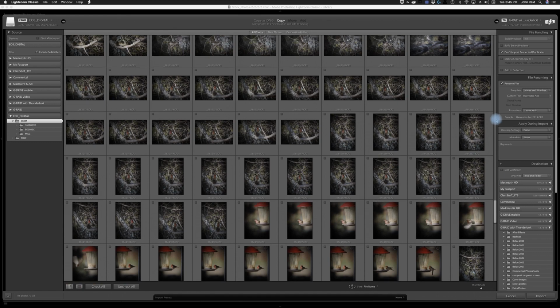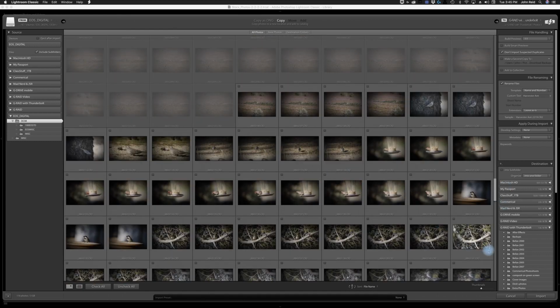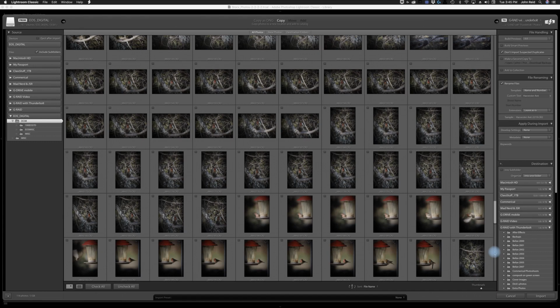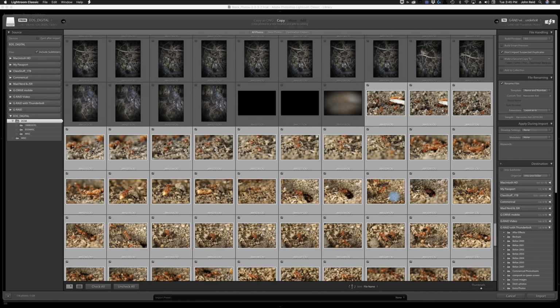You can see that all these don't have the check marks in them. There's no check marks here. So the only ones that have check marks are the ant ones. Those are going to be the ones that are going to be imported.